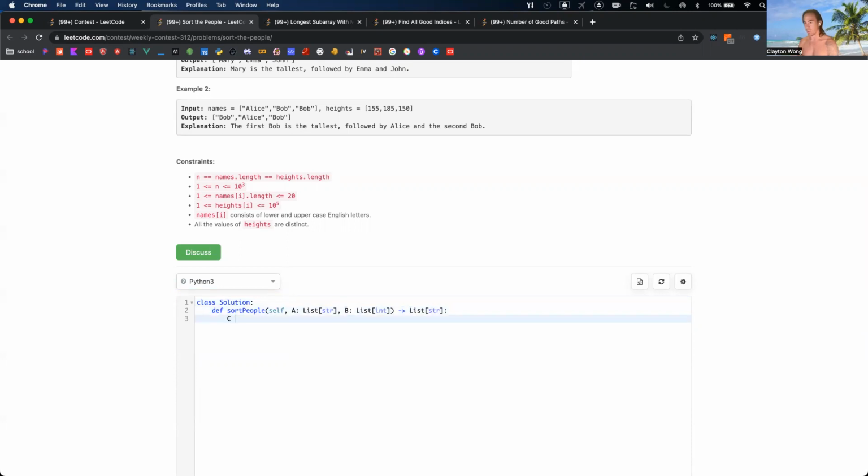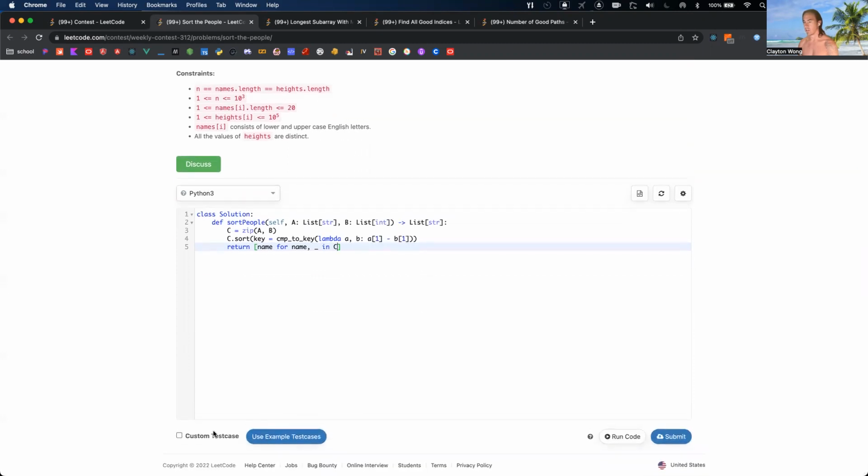easier on myself, right? So C equals zip A and B. C dot sort, key equals comp to key, the function lambda A, B, and we're gonna sort by heights. So A sub one minus B sub one. And then we're gonna output names. So return, want the first, which is name. Name for name underscore in C. Something like that.